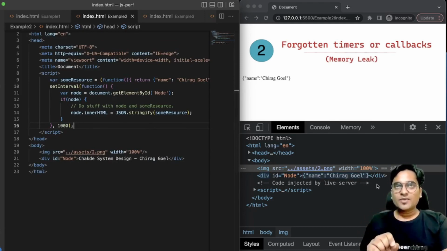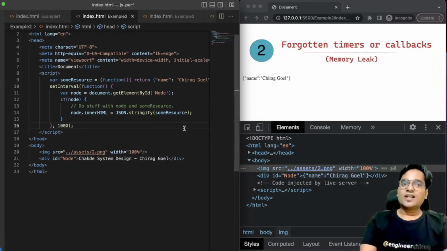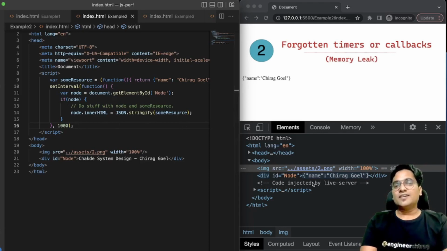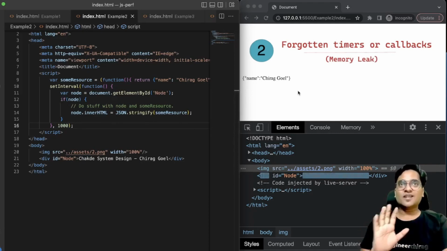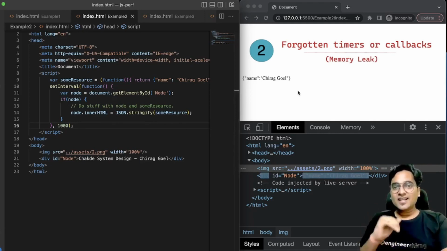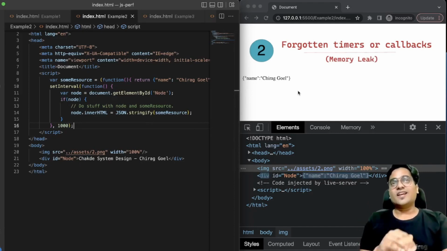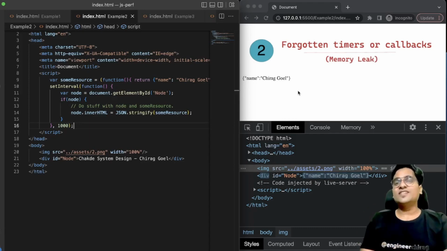Why is that happening? Because we made a mistake. Our intent was complete, but we are still trying to keep on updating this. The problem is on the UI, you won't see anything changing. Your intent is complete, but behind the scenes there is a leak happening. Your computer is trying to do some extra job, which is causing a performance dent, right? And in a big application, you will be able to see this very easily.